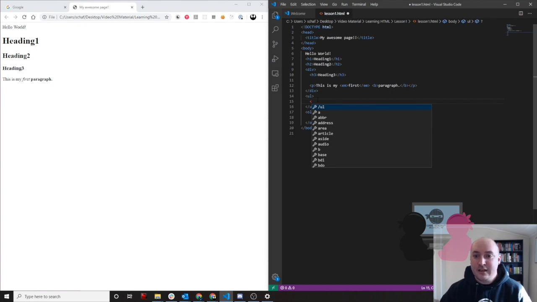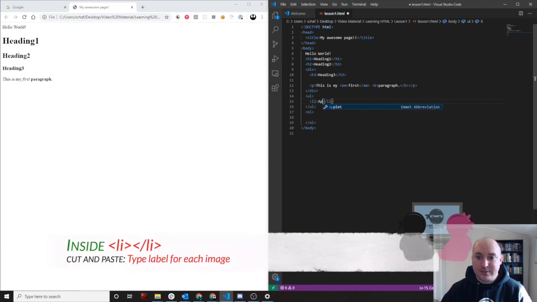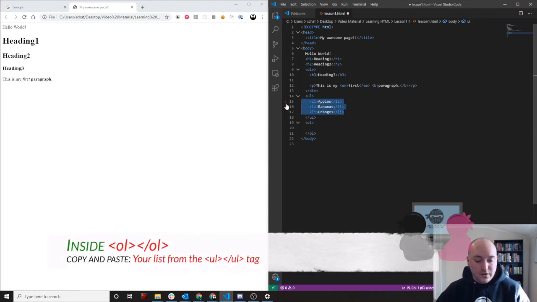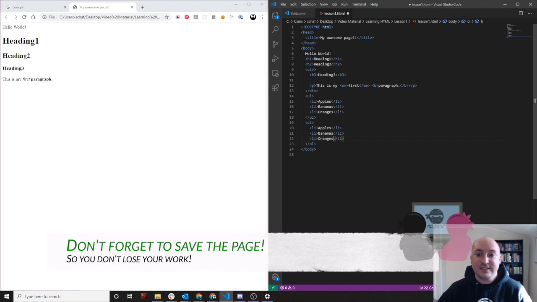And how we're going to do that is in each list have what's called a list item, which is the LI tag. Now that we have a list item, I'm going to put in apples. I'm going to put in bananas. And lastly, I am going to put in oranges. And what's really cool, whether you're using an ordered or an unordered list, they all use the LI tag. So I can just copy and paste these LI tags into here.